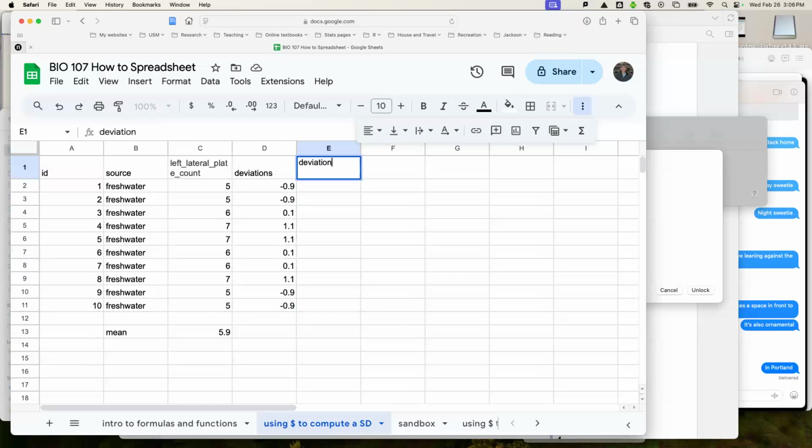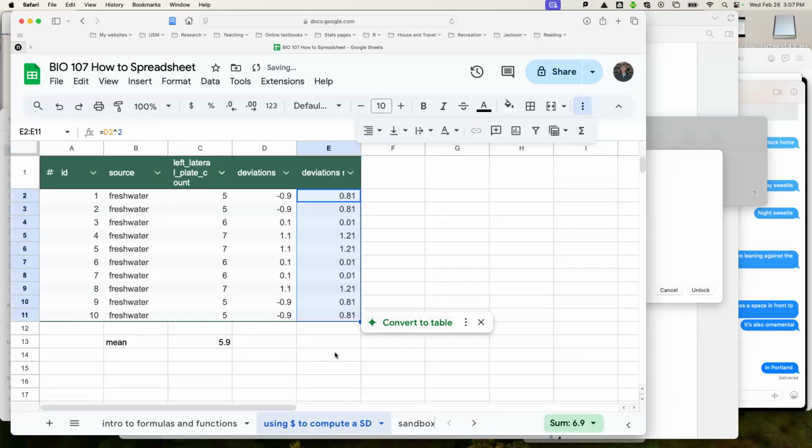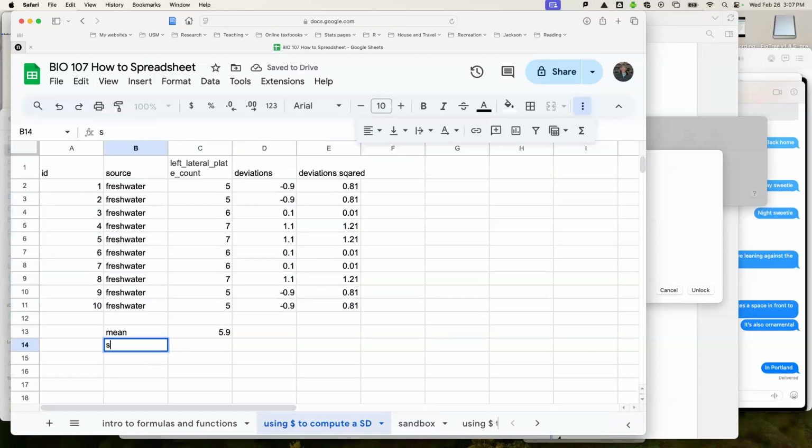Now we want our deviation squared, right? So it's just that cell. The little caret symbol, that's the operator to raise something to a power. That's in any kind of programming language. Caret is raise it to a power. We want to raise it to the second power. Square it. Right? So now we want to sum the squares.